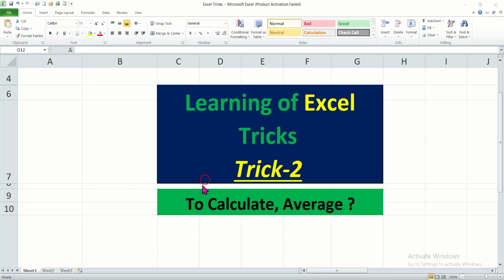So in this track we will be discussing how to calculate the average, and in most cases, in some data, we are interested in finding the average. So the average plays a very important role in calculations.